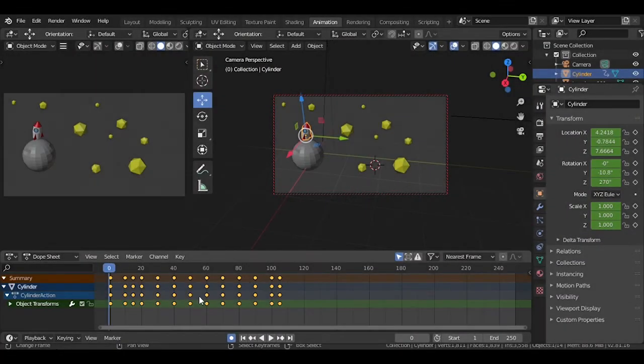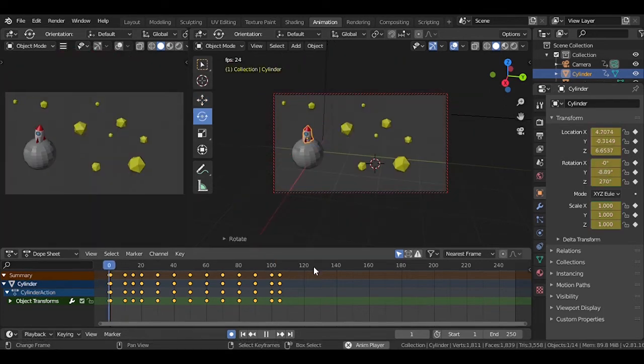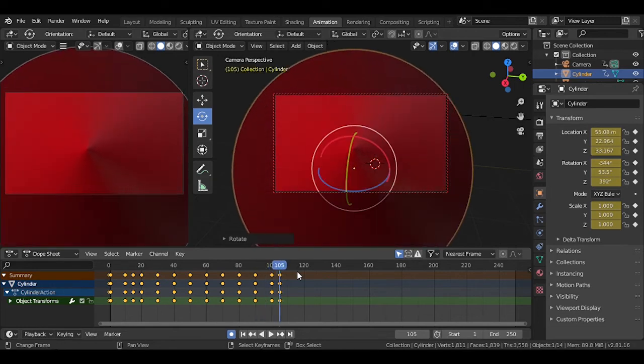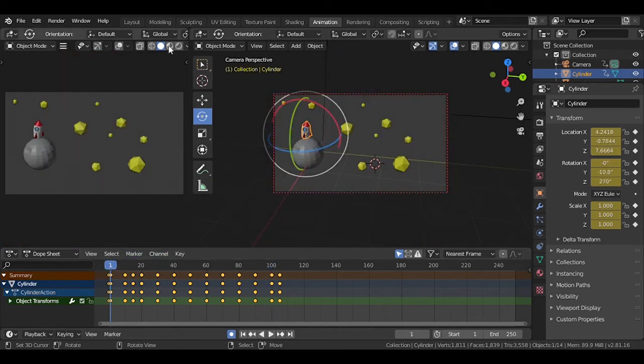Okay, after finishing, this is the first frame and this is the last frame, and if you play it like this. Okay, then go to layout.